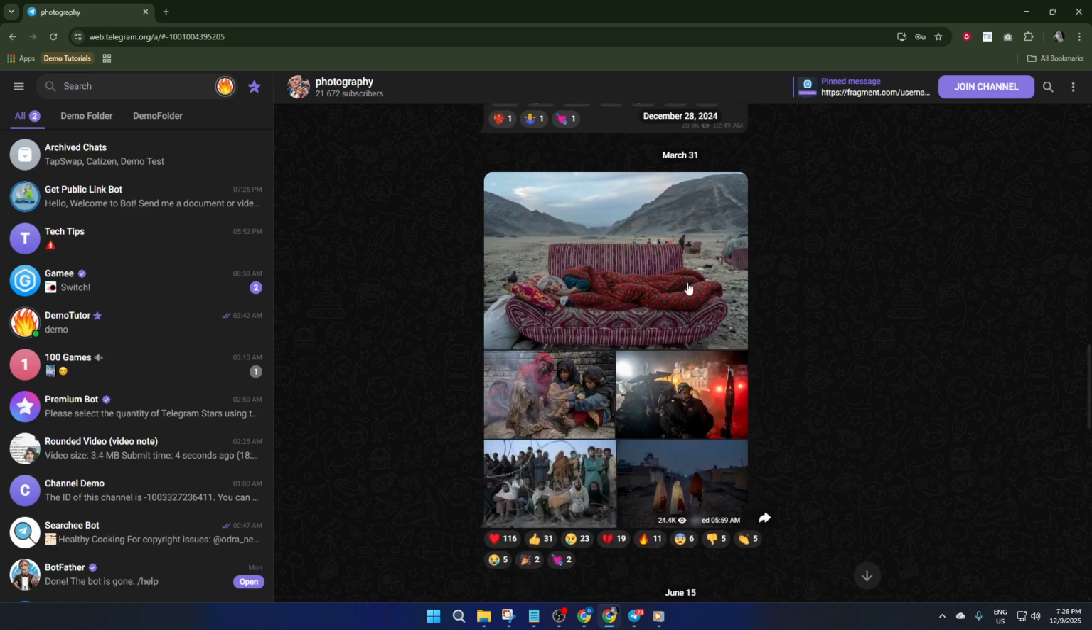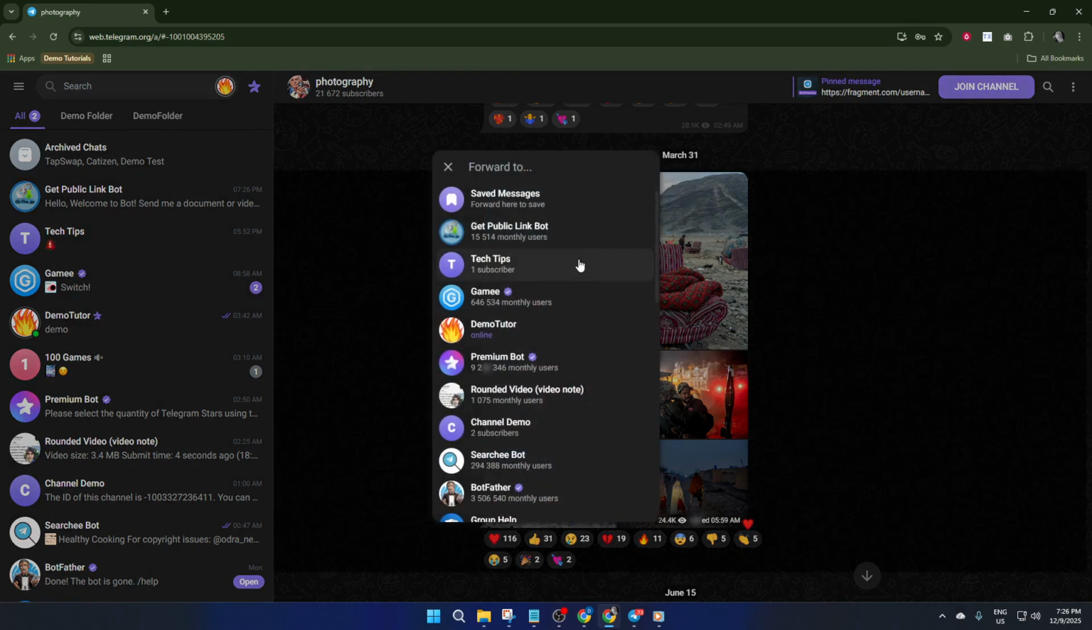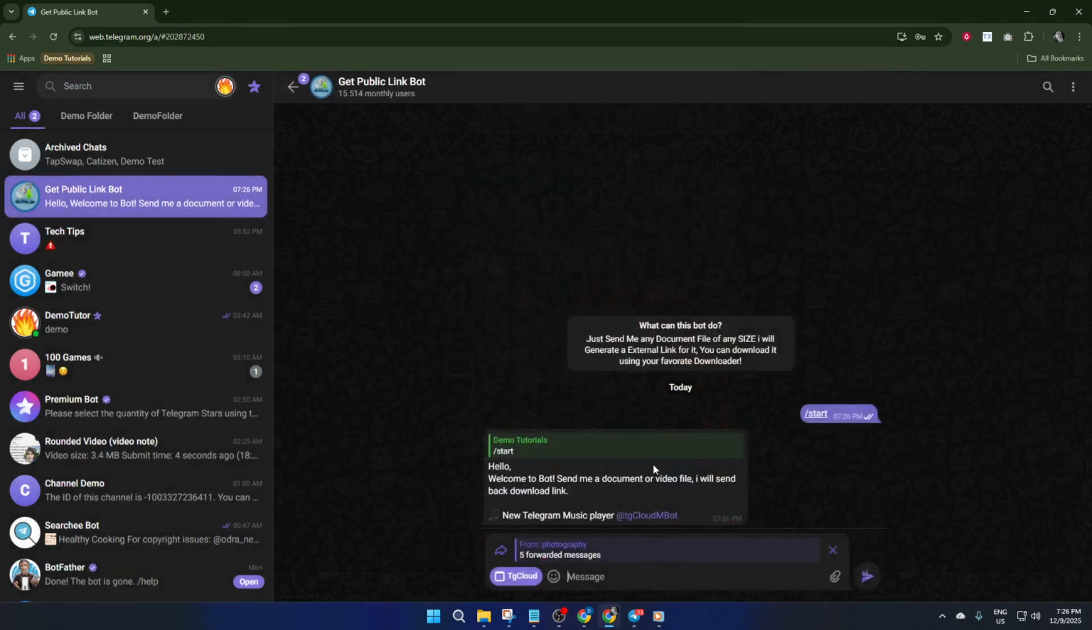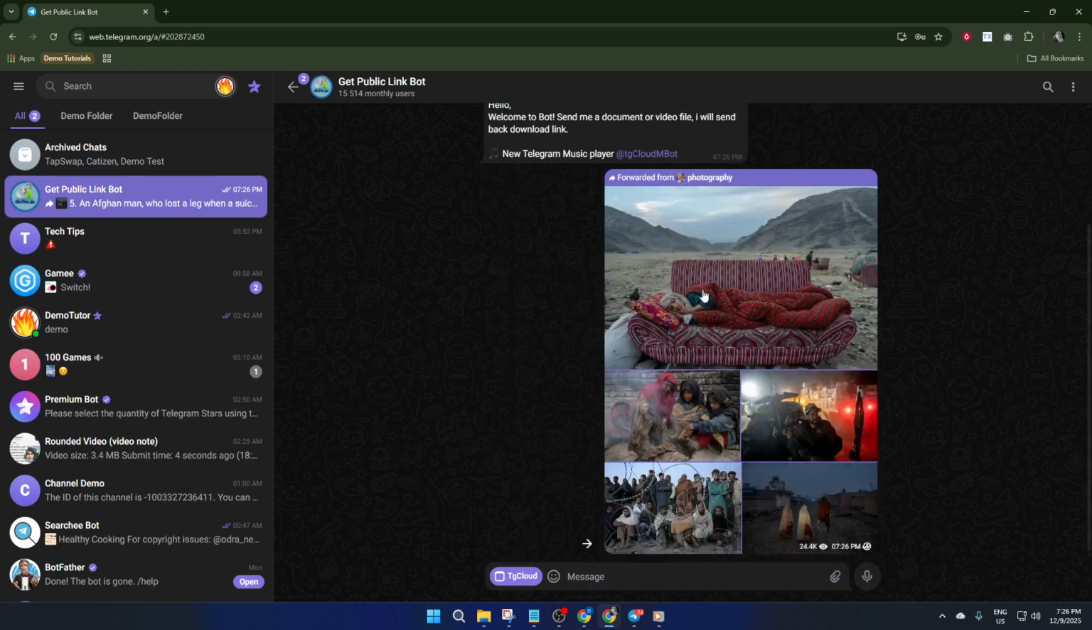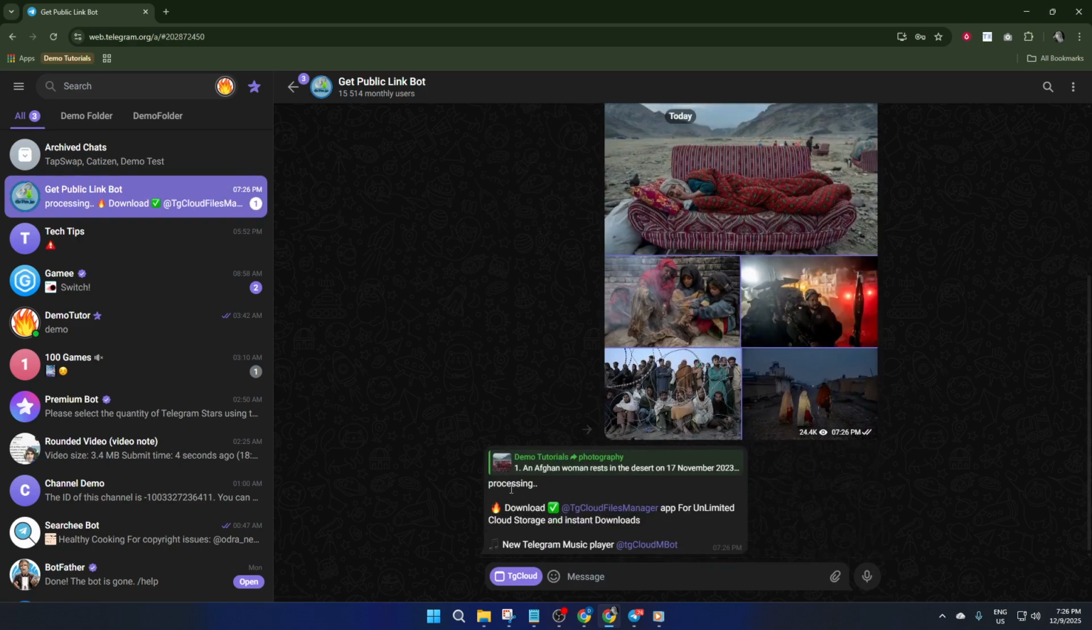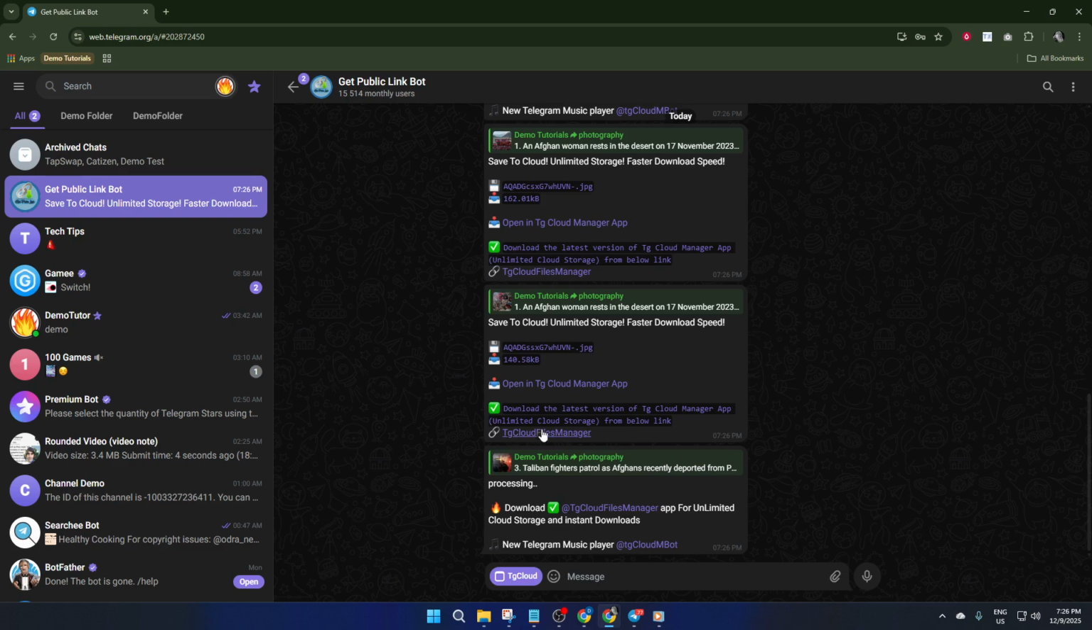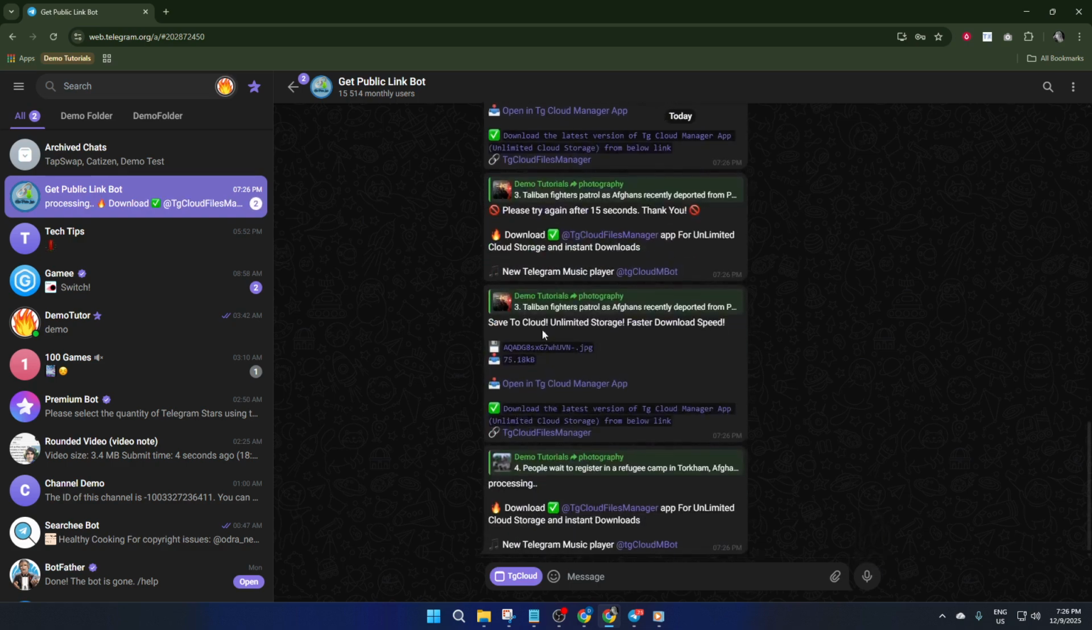Once you've forwarded the file, you'll see it appear in the chat with the bot. Next, look for a button or command that says Get Public Link. Depending on the bot's setup, it might look like a clickable button right below the file preview, or you might need to type a simple command depending on instructions from the bot. Go ahead and click or tap that Get Public Link button. The bot will usually respond pretty quickly, but if it's a large file or the server's busy, just hang tight. It might take a moment.